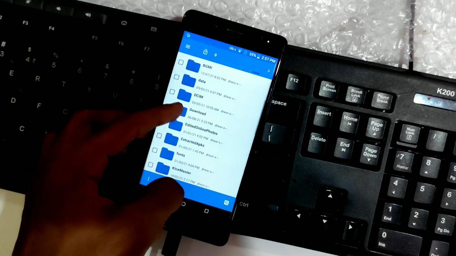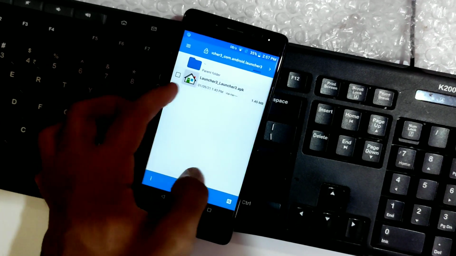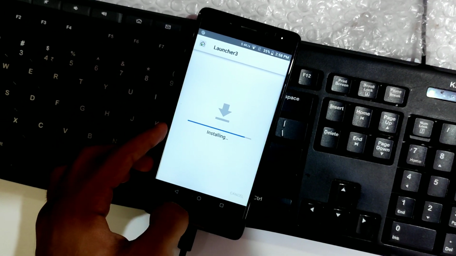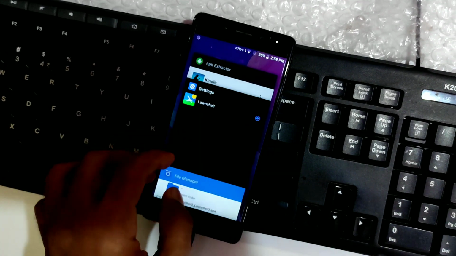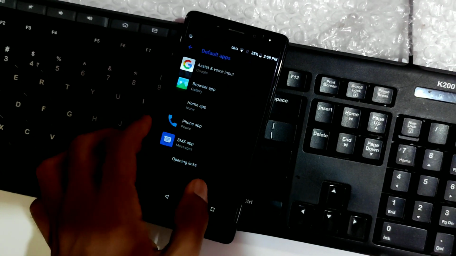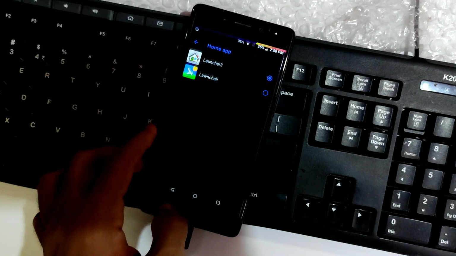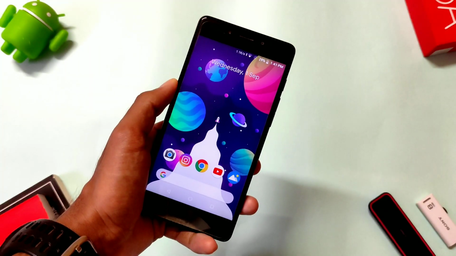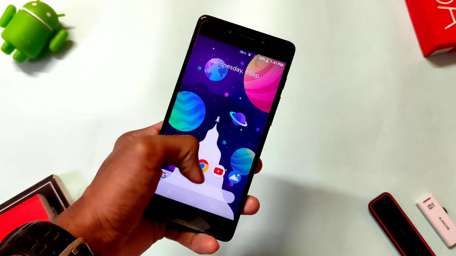Now let's check it by going to settings, then home. You can see there's no system launcher present as we just uninstalled it. Want to reinstall it? Just go to the file manager, extracted APKs folder, click on it and install. That's it. So this is how you can do so.